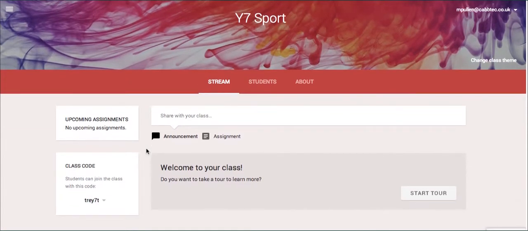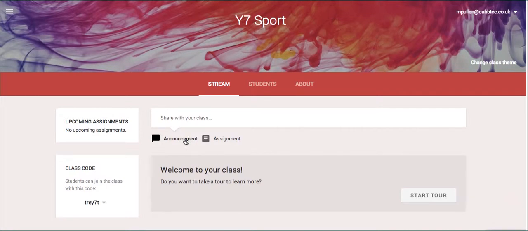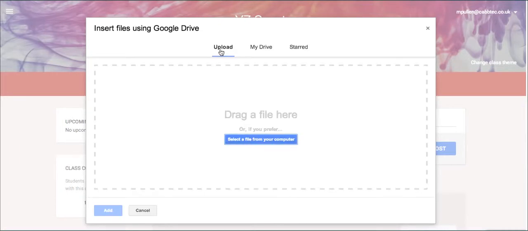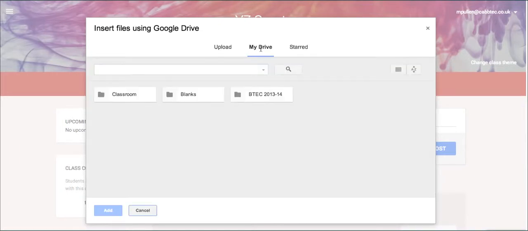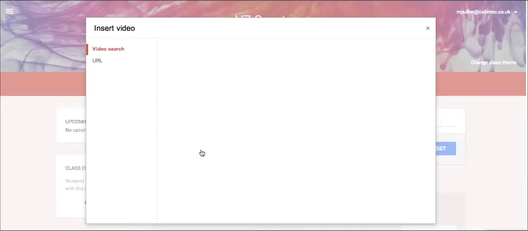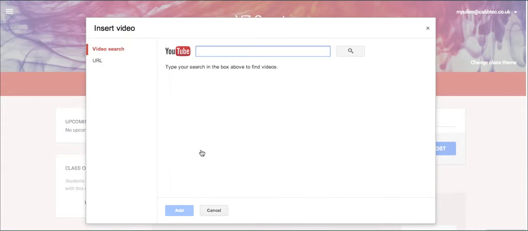So the two areas that we can then look at are, we can set an announcement, so I can just send a message to all the students. Either send just the message or you can add in anything from your computer. So you can upload things directly. You can go to your drive, if anything that you've already got saved in your drive. I can click on the YouTube thing and directly send videos to them. Really useful for flipped learning.